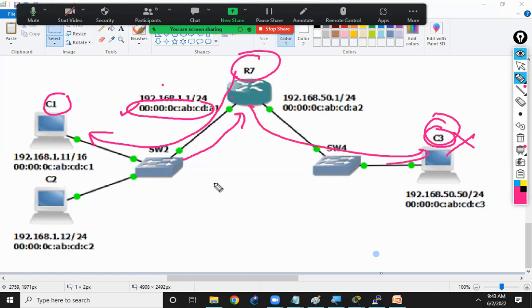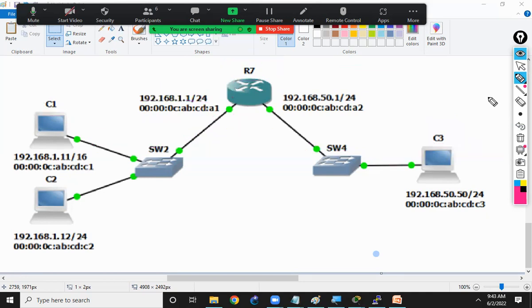Got it? Okay, no worries. The ICMP packet goes to C3.